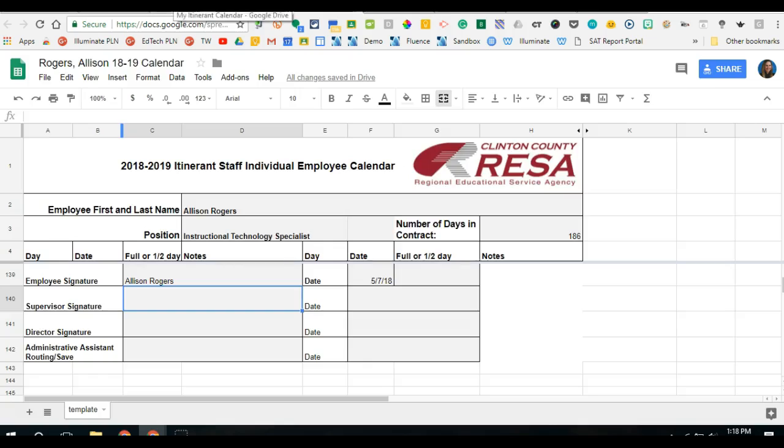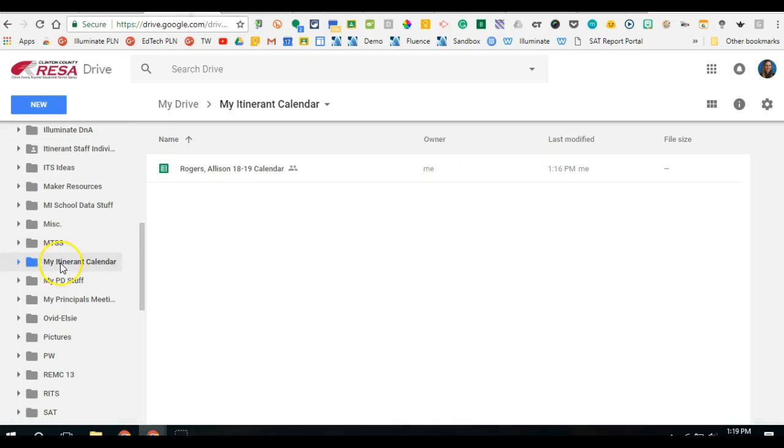So we're going to go to my drive, and you want to make sure that you're in that folder that we created your calendar in. So this, I called it my itinerant calendar. And this is, again, remember, this is the one that you own, not the one that you made a copy from, but the one that you actually own.